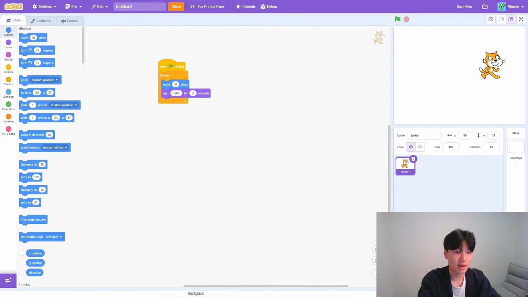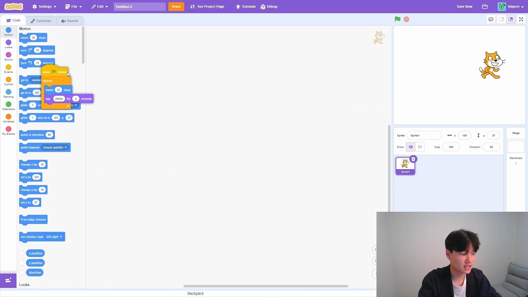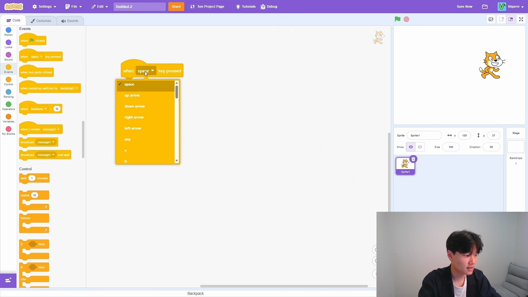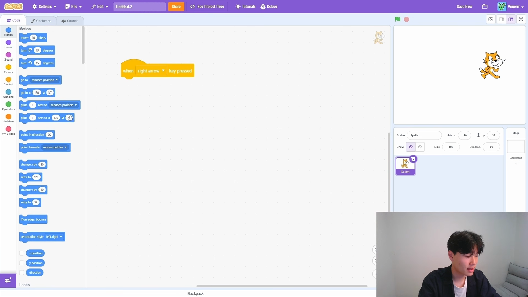Let's start to actually try making some code now. Let's start off by deleting these scripts from the previous lesson. And instead, let's go to Events and bring out a when key pressed block. And instead of space, select the dropdown and select right arrow. Now go up to motion and bring out a change XY block. And you'll see that the default value here is 10.